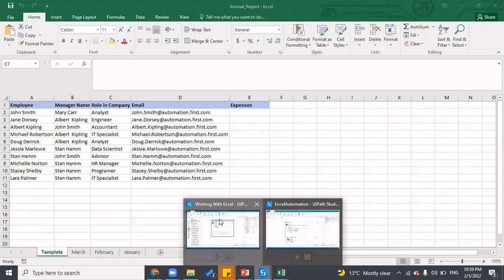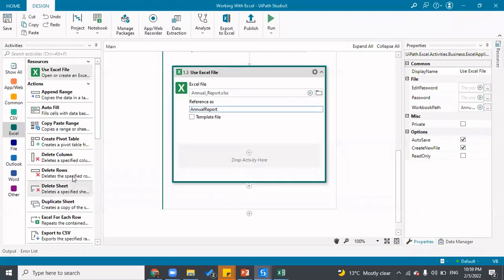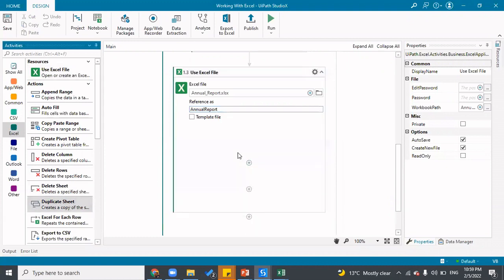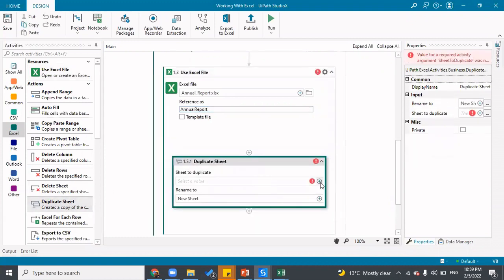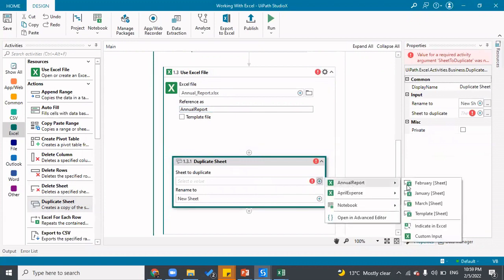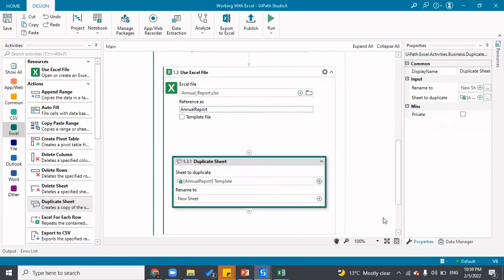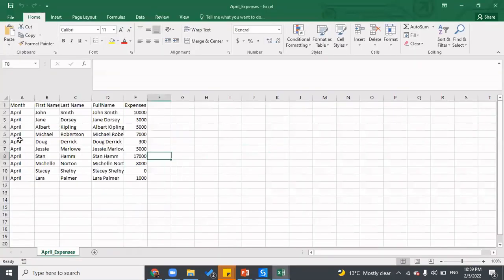Okay. And as we know that we want to duplicate it, there is already a dedicated activity for it, which is duplicate sheet. So I'm going to drag this. Which sheet do I want to duplicate? I want to duplicate the template sheet. Okay. What name do I want to give to this sheet? So as of now, this is an April expense sheet.